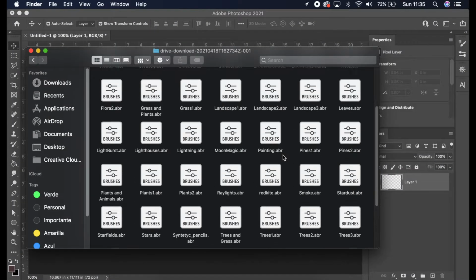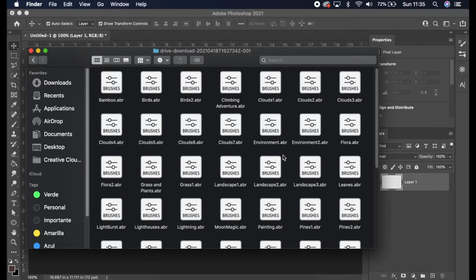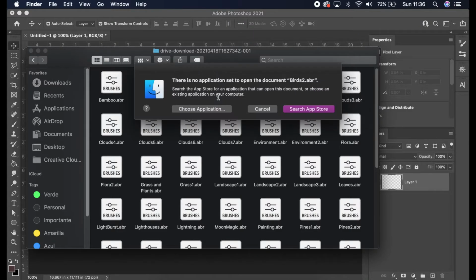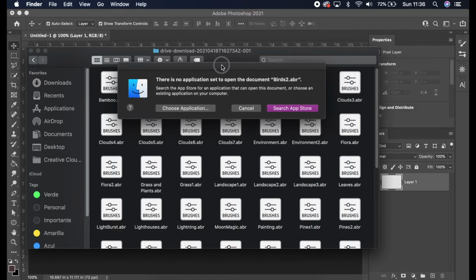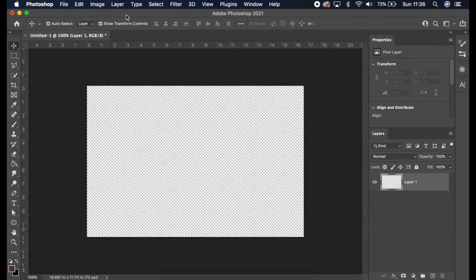Okay, so now I have all of the brushes here that I downloaded from my site. As you can see, there are 50 types of brushes. And the way you can recognize these as Photoshop brush sets is by the extension. The extension is .abr. This is how you recognize these files, okay? Now, if you try to double click the file, it will ask you for an application to open this, because this is not the correct way to use brushes, okay, or to install them in your Photoshop. The correct way is like this.